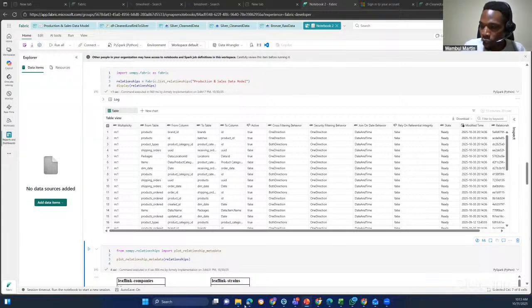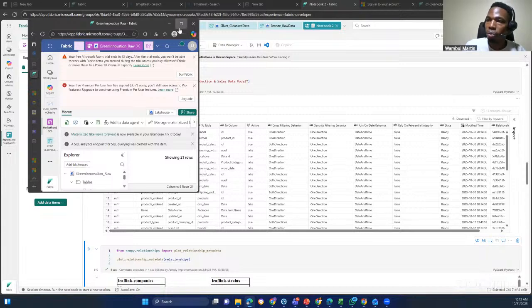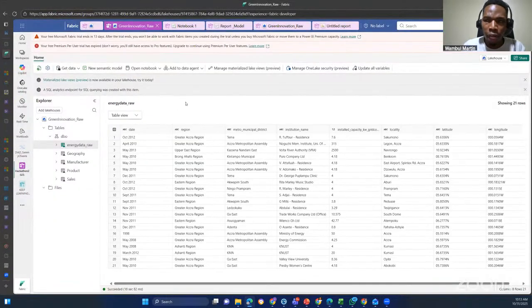So when we left last time, we created a lakehouse called Green Innovation, where we stored some of the data. My colleague Sami showed how to ingest data from a local file: he ingested geography, manufacturer, product, and sales, and he also ingested the energy data from a website about Ghana geolocations where solar systems had been installed. We are now going to go quickly to what we just said.